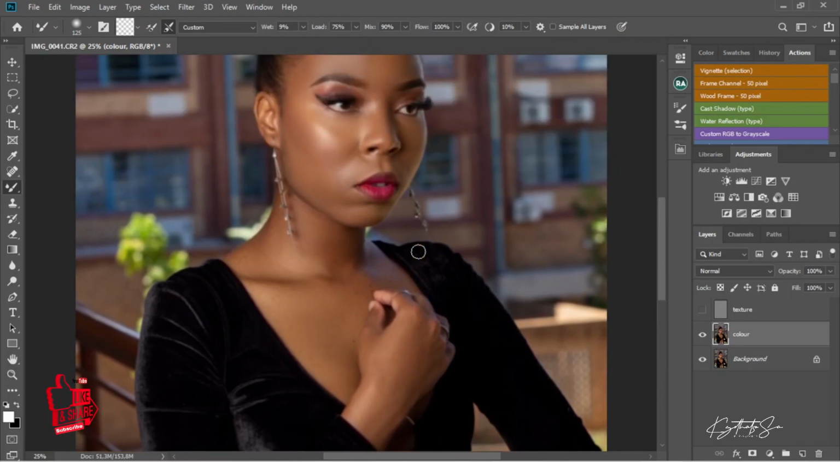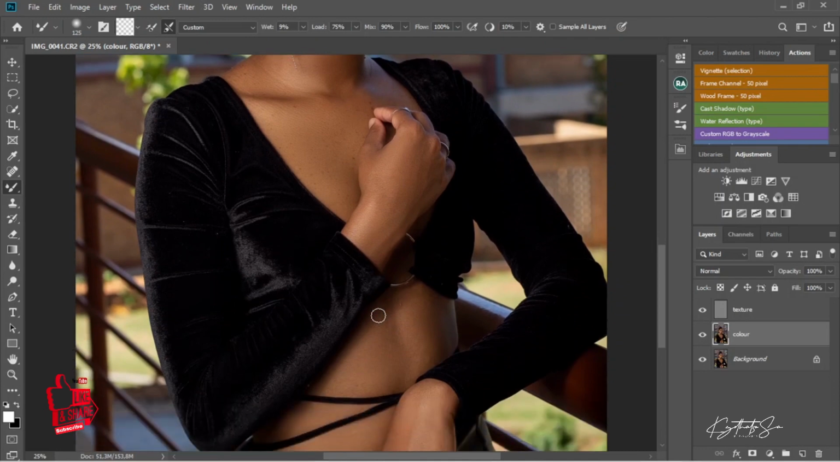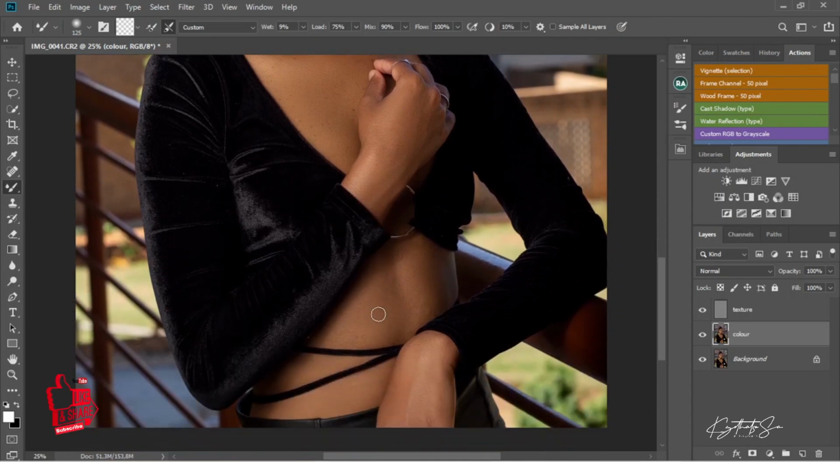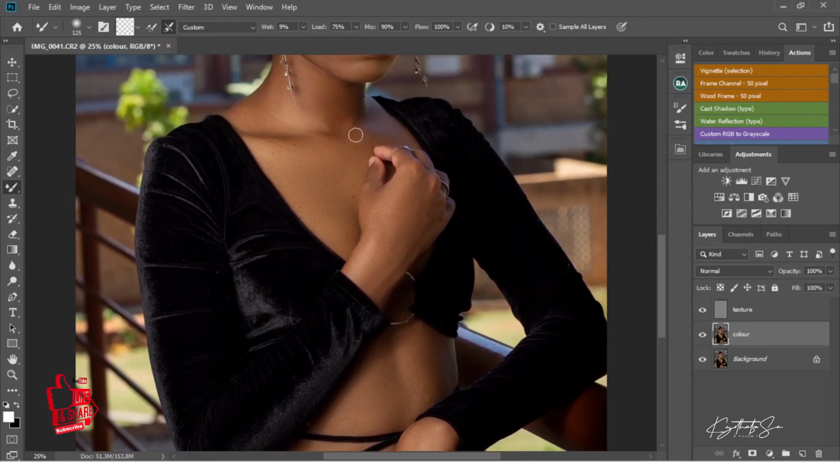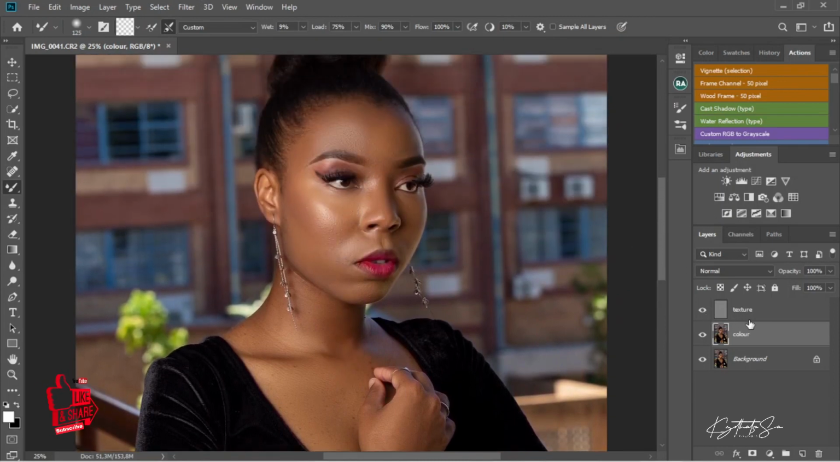Okay, so I think we are done mixing our shadows and our highlights. So now we are just going to remove the blemishes.